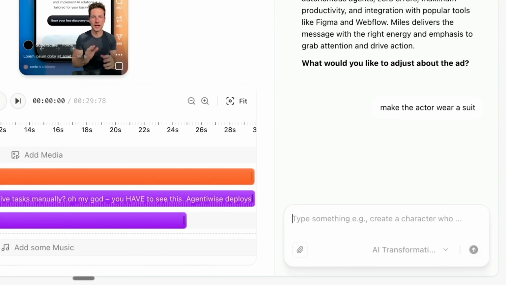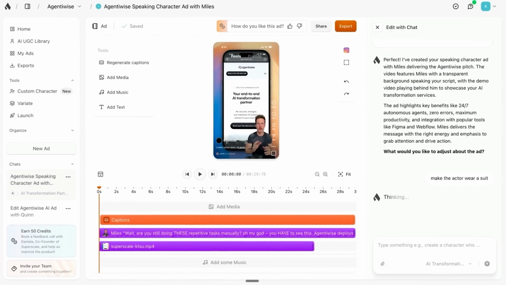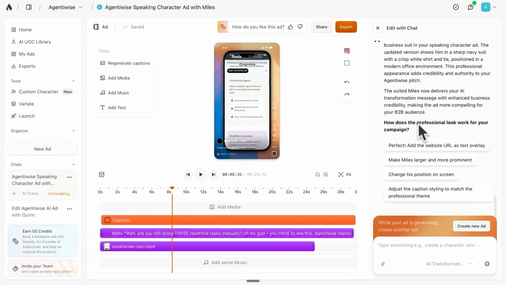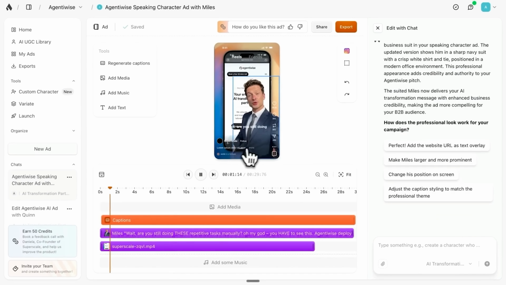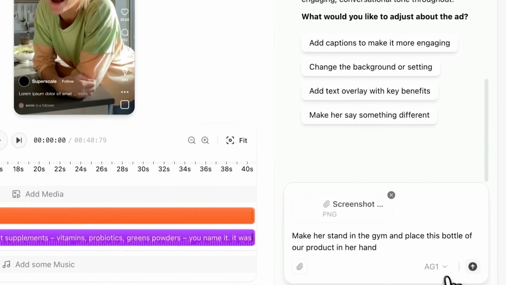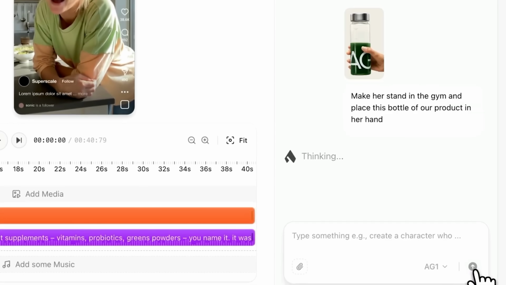And that's it, guys. Instead of weeks of production and back and forth with creators, Superscale allows you to build professional, launch-ready ads with AI. But more importantly, it gives you full creative control and a repeatable system. From customizing virtual characters to polishing scripts and generating ready-to-share videos, this tool really handles the heavy lifting for you.